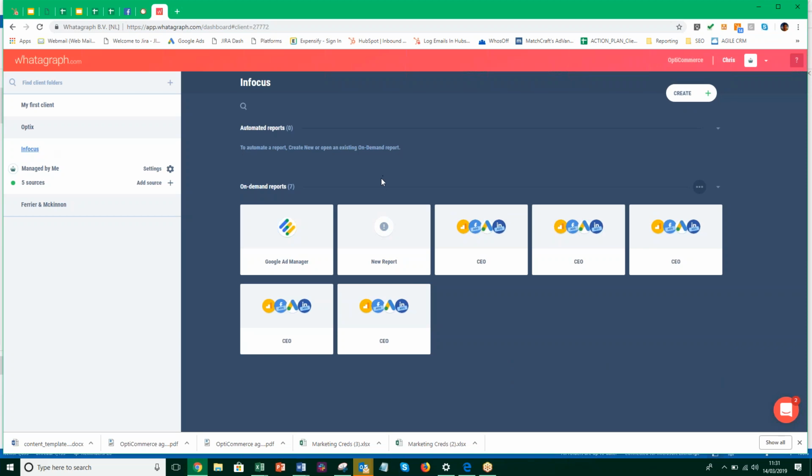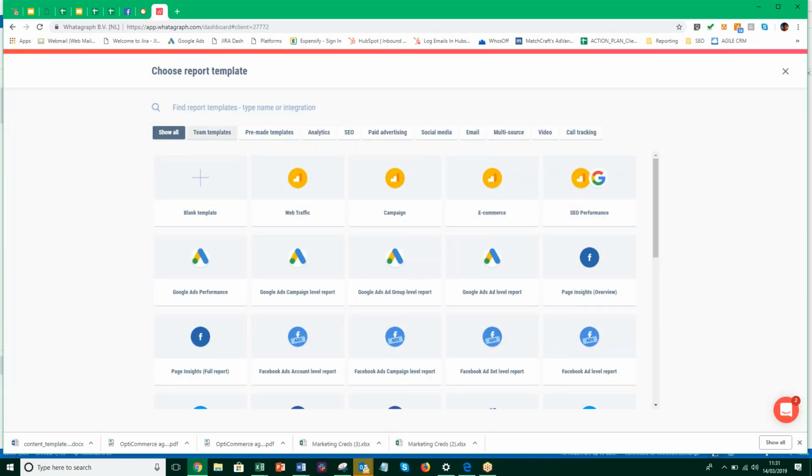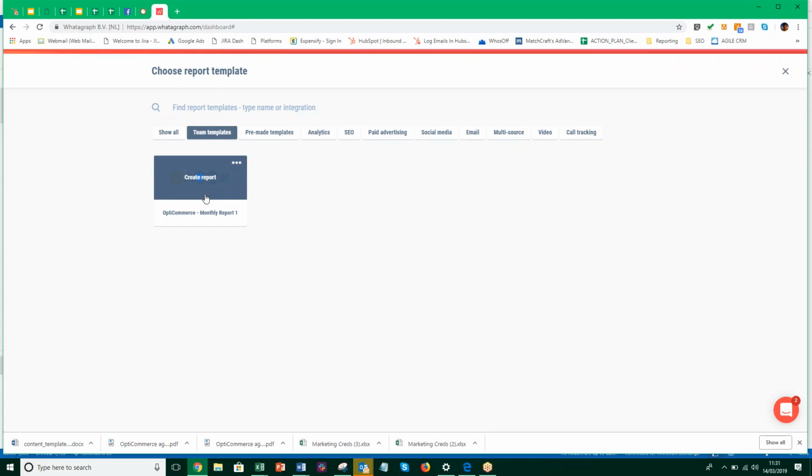So if I've gone into InFocus where we've got the data sources, if I create report and then I go to team templates, then I use that template. You can just click on it and then it will create a report using the layout of the template. Yeah, it'll pull everything through that we've created in that other report, right? Yes, it should do. That's the plan, eh?